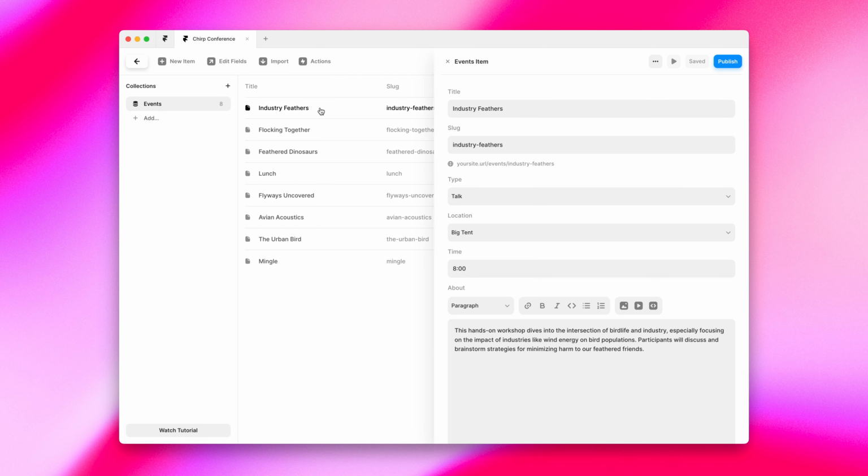If you click on one of the events, we'll see they have a title, a slug, the type of event they are, which can be either a talk, a workshop, or just a casual event. And then we have three location options: Big Tent, Rolling Meadows, and Cheerful Cave. Then we have a time and an about section.